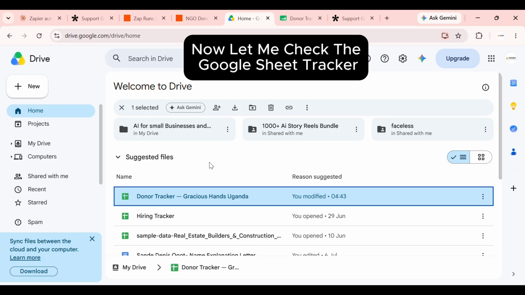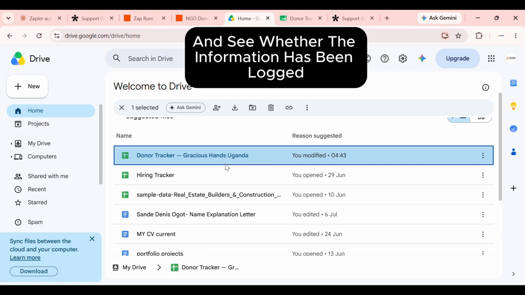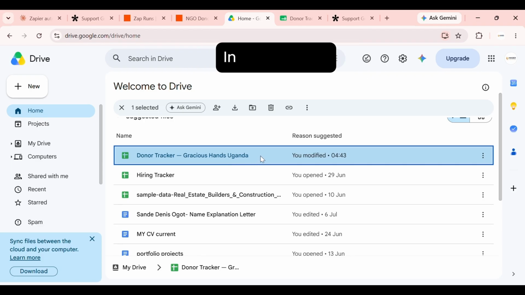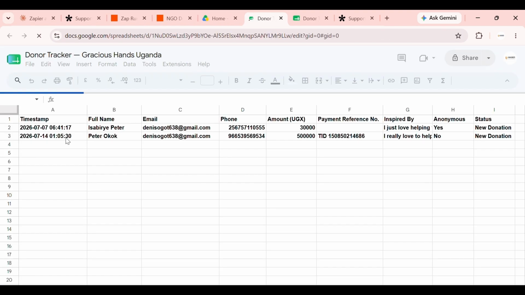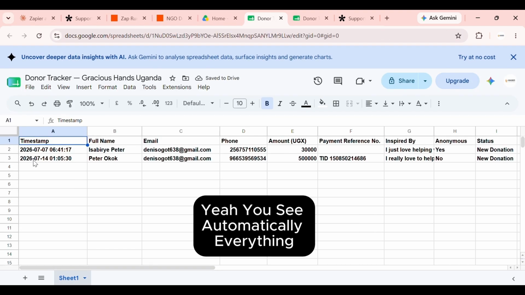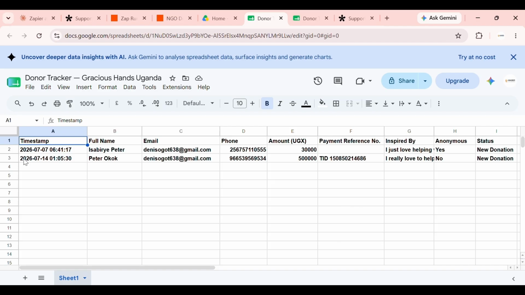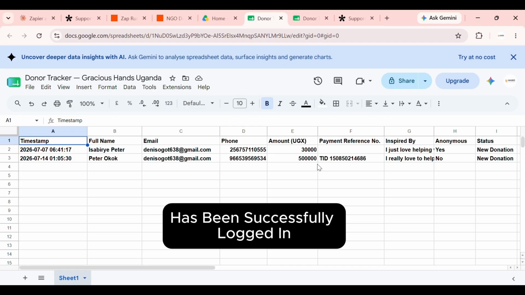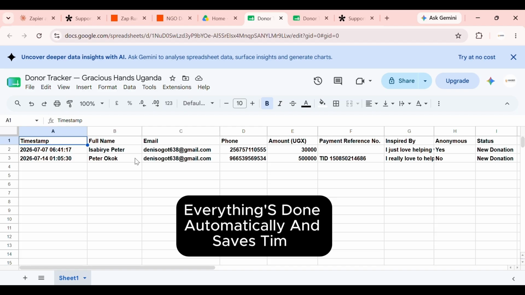Now, let me check the Google Sheet tracker and see whether the information has been logged in the tracker. Yeah, you see, automatically everything. Here we are, and the donation information has been successfully logged in the donor tracker. Everything's done automatically and saves time.